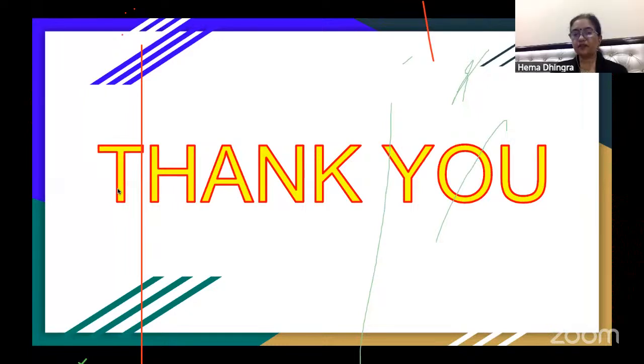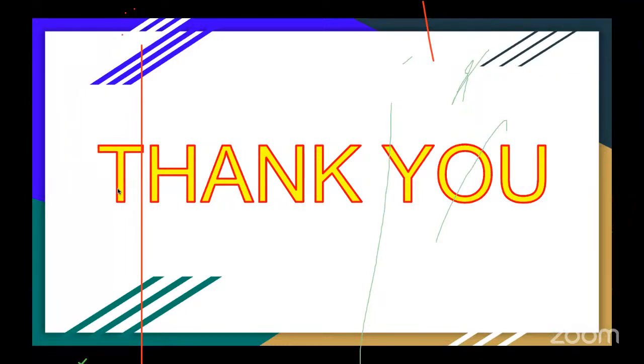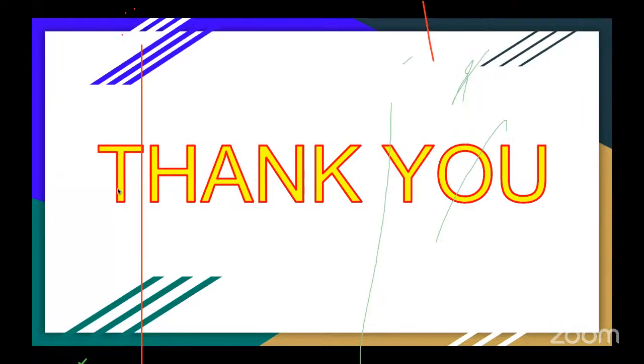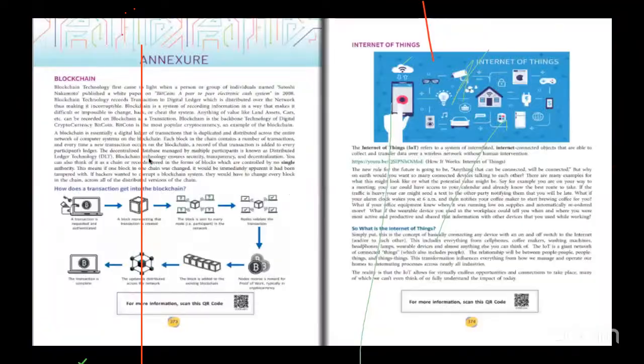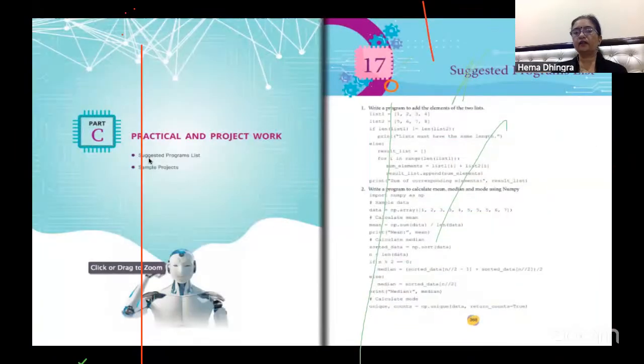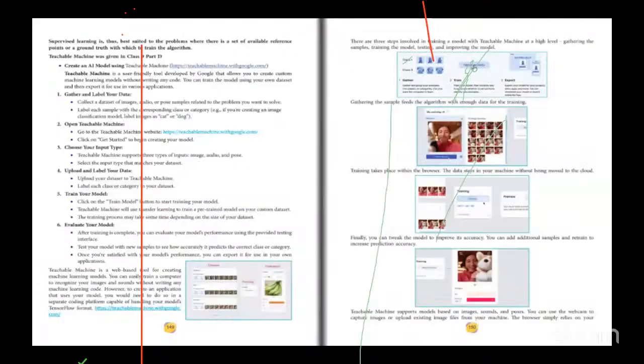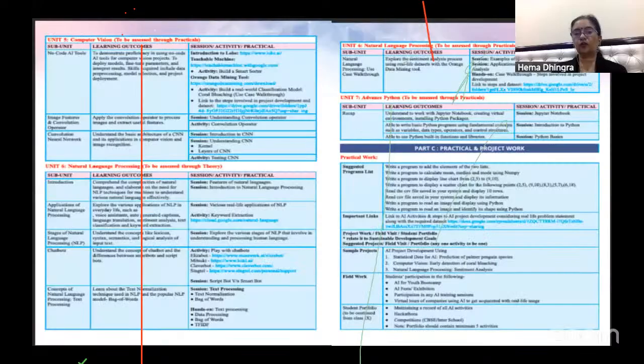Yes, what you're asking is whether Python is part of theory. It's clearly mentioned in the syllabus, if you can see. Whether it will be totally in the practical part, tested in the practical part, or tested in the theory part.